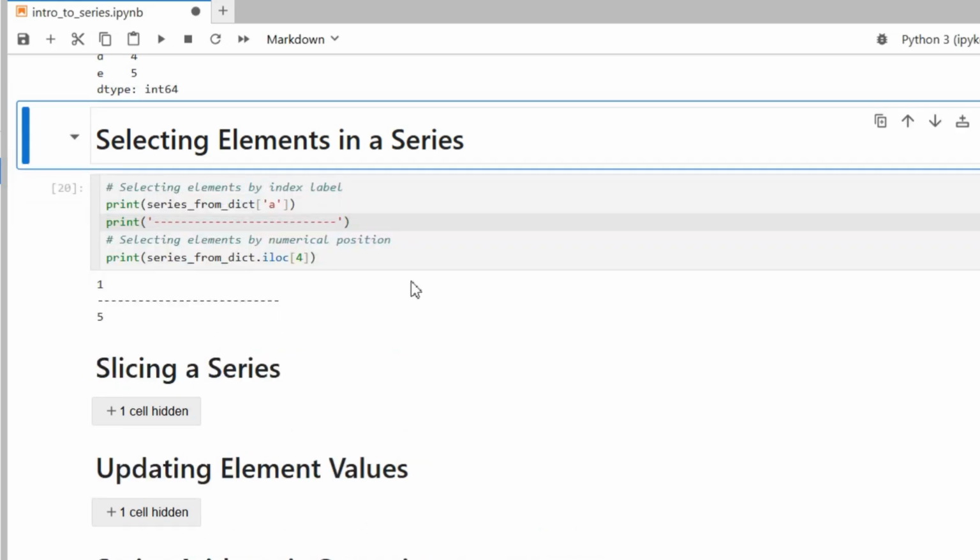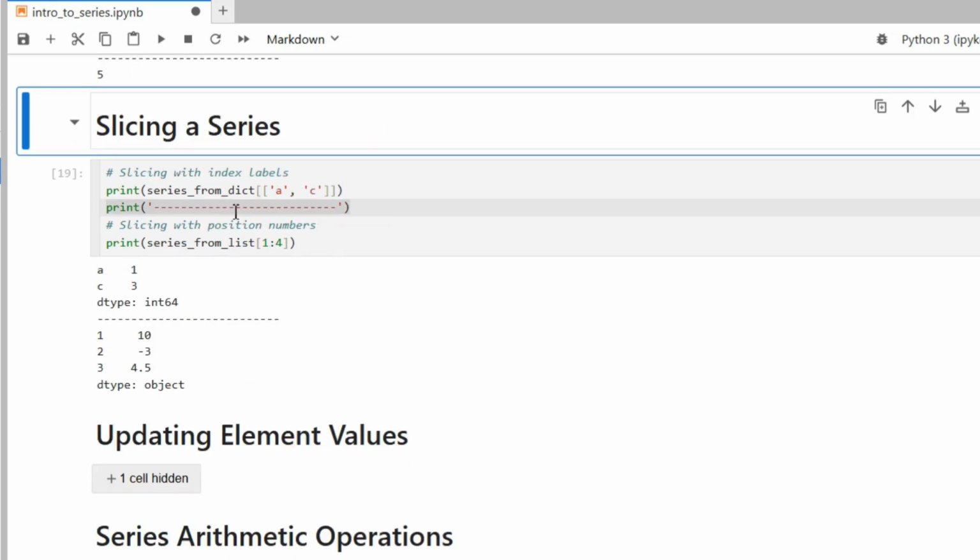We'll move to selecting elements in a series. We can access individual elements in a series by using either the index label or the numerical position. If you didn't specify your own custom index, then the numerical position is the default. If we want to select multiple elements, we can slice a series using either the custom index labels or the position of the elements.